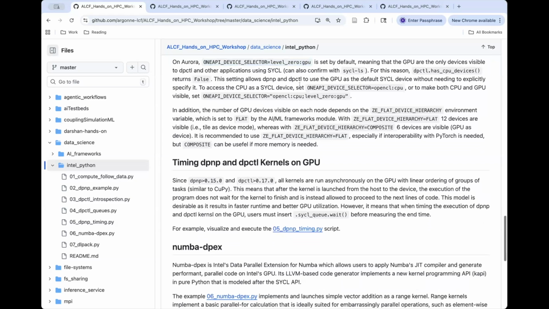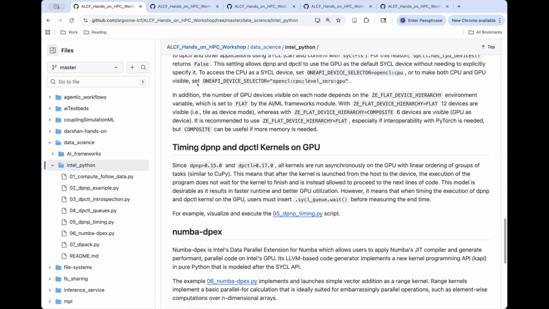However, this can be changed. This environment variable can be changed in case you would want to access the CPU as a SYCL device. And so if you're just interested in the CPU, you can change this environment variable to be equal to opencl:cpu. However, if you're interested in both CPU and GPU visibility, then you can specify both as done here in this README. That way you can see all the 12 GPU devices as well as the 2 CPU sockets.